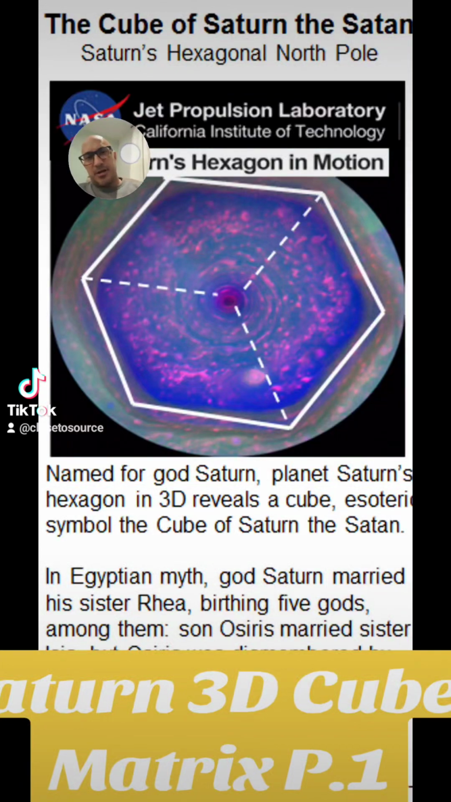On Saturn, I'm sure you've seen that image that is on Saturn. Let's take a quick look at it, and we're gonna dig a little bit into this. This is from Saturn, NASA, and you can see the outline of it here.